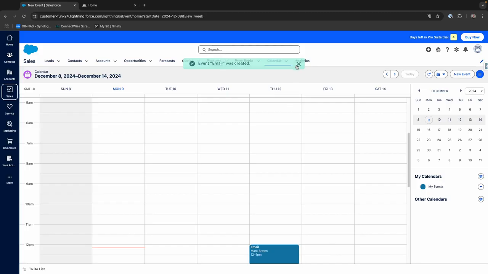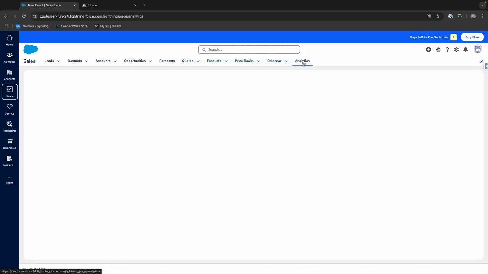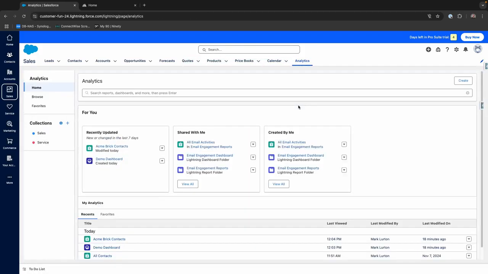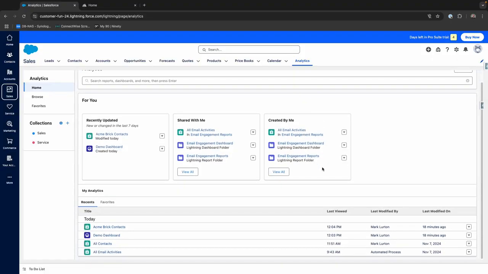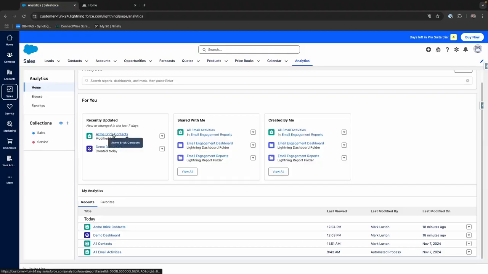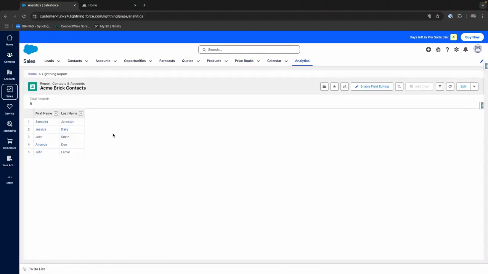And that's just a pretty simple calendar view here. Next is a page you'll probably use a little more often, the analytics page, which is where you'll go to build and view your reports and dashboards. So we can look at this report here. We have Acme Brick contacts, where we see Samantha, Jessica, John, just a first name, last name list of the contacts in our organization who are on the Acme Brick account.